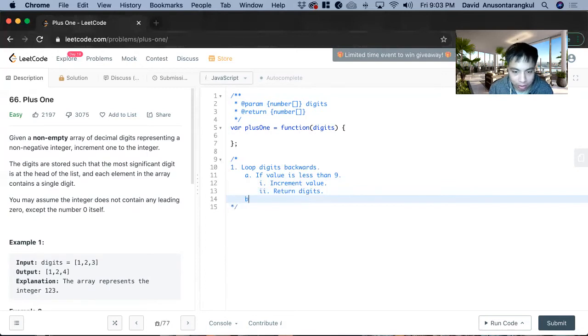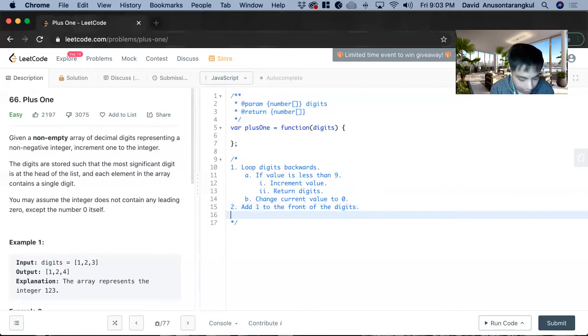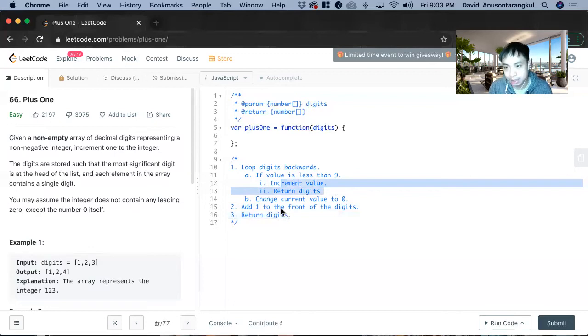But there's also the case that it's a 9. So if it's a 9, we just have to set it to 0. We change the current value to 0. And then once we change it to 0, so this is 9, we change it to 0, and then we just loop through the next value and keep going. And then if it's all 9s in this loop, we have to do something else. We have to add 1 to the front of the digits, and then we just return digits. So if it doesn't exit through this for loop, we go to the last step.